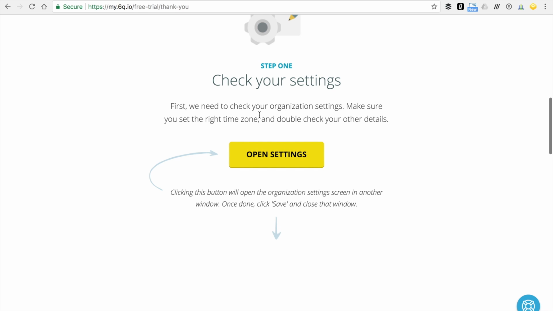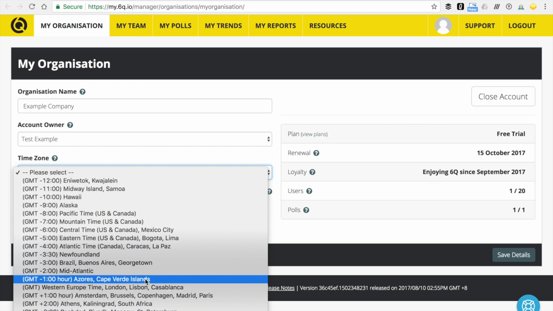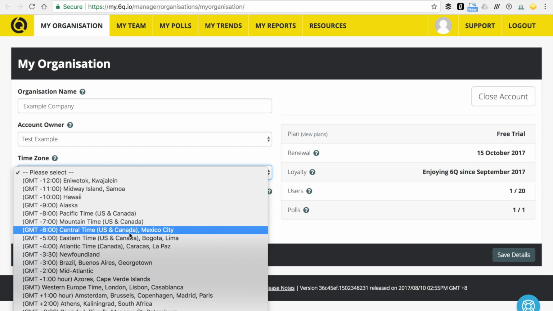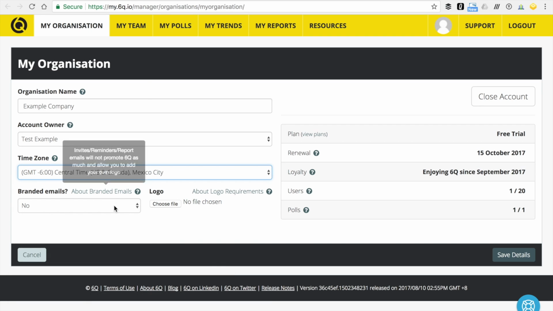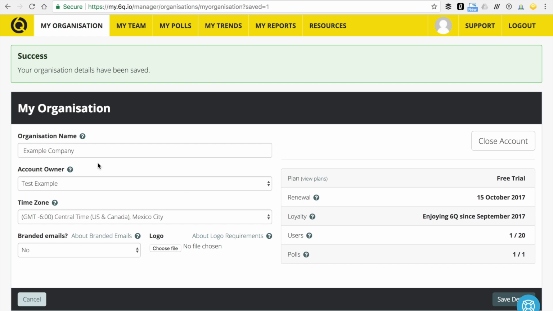The first thing we need to do is check your organization's settings. In here, you'll see your company name, your name, the time zone, and a few other things. So let's set the time zone first. I'm in US Central, so I'll choose Central Time from this list. Branded emails allow me to upload a logo, but we won't go through that step quite yet. And now I'll just hit save. And I've saved my time zone details.